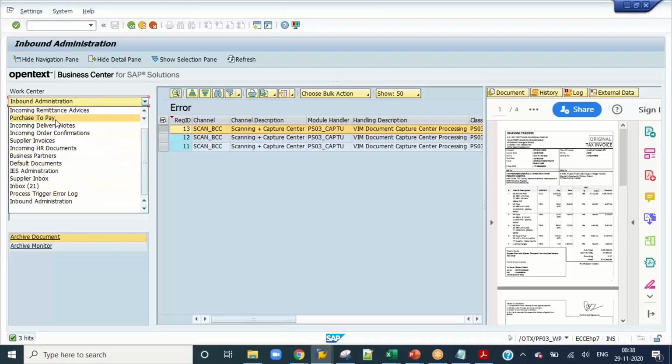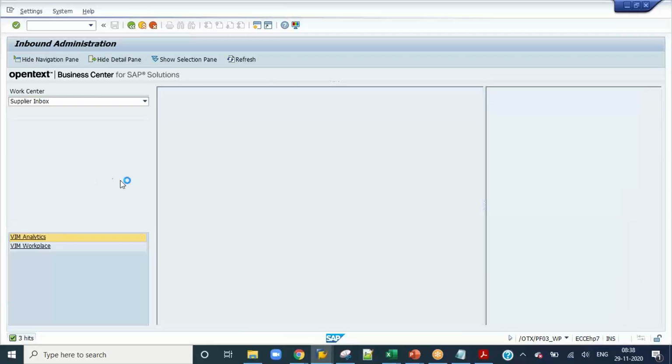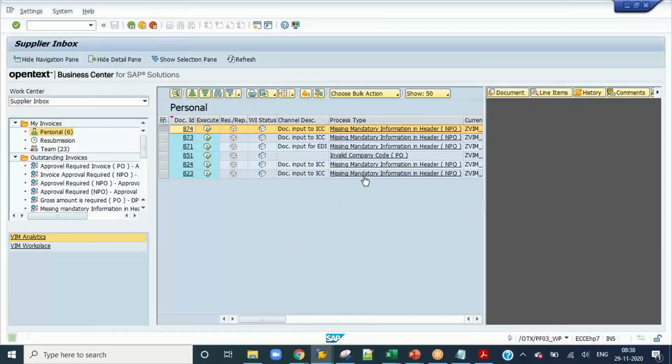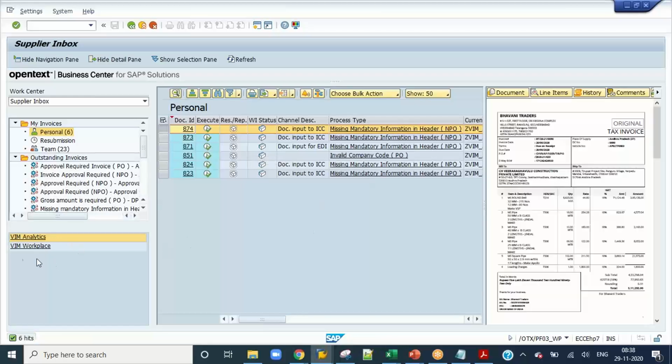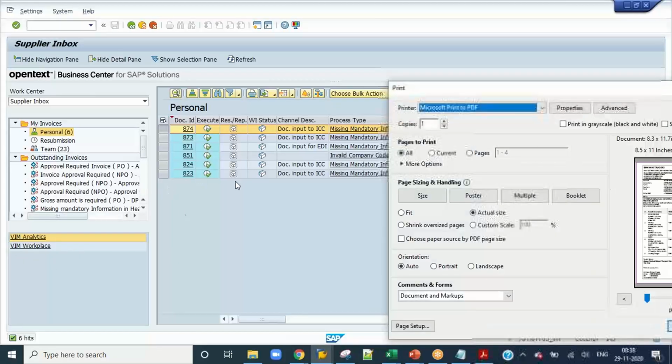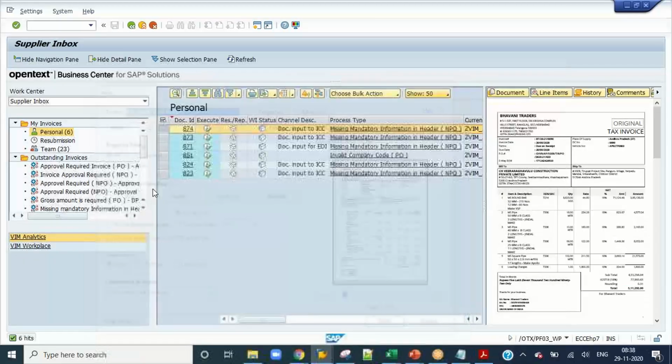And here we have different tabs. The VIM related tab is inbound administration, and going forward there will also be some IES administration which is going to come. And we have the inbox, supplier inbox. So these three boxes we are going to use. Supplier inbox is nothing but that person's workplace. So you no need to go separately to the VIM workplace; here itself you can access your related work items.